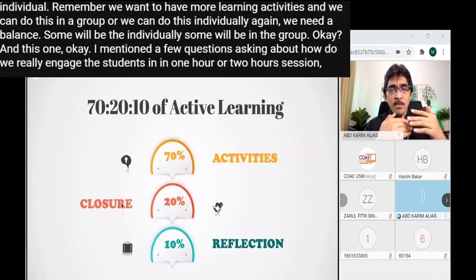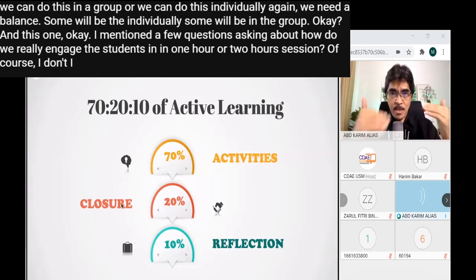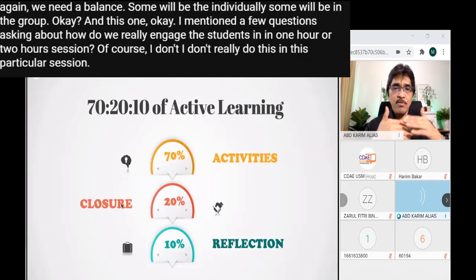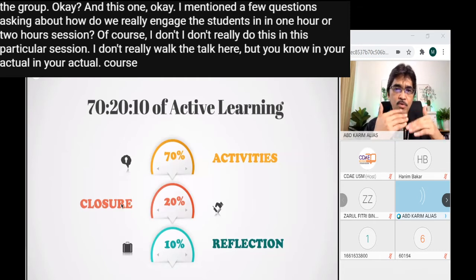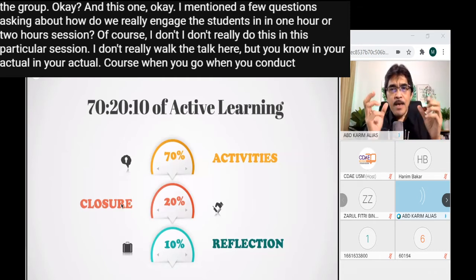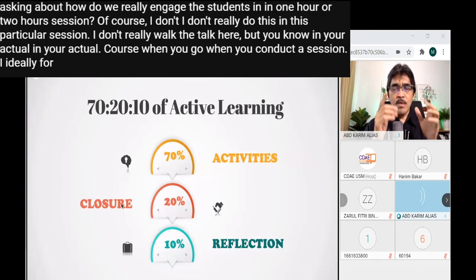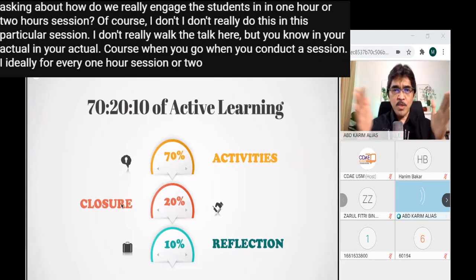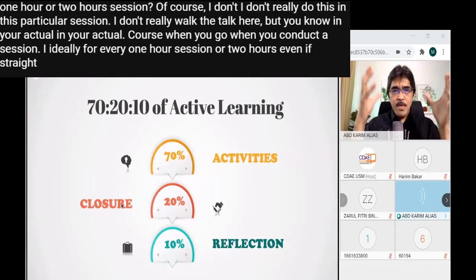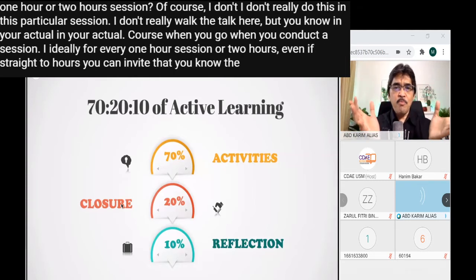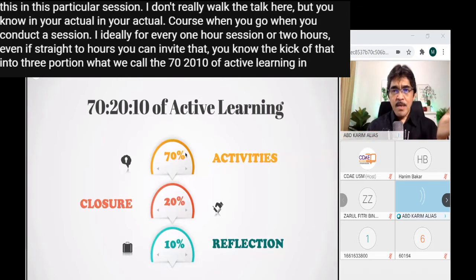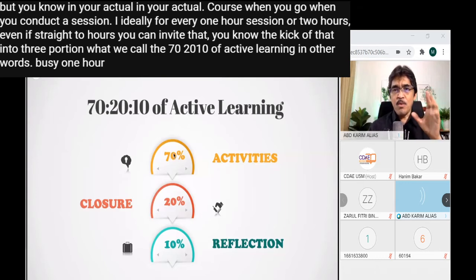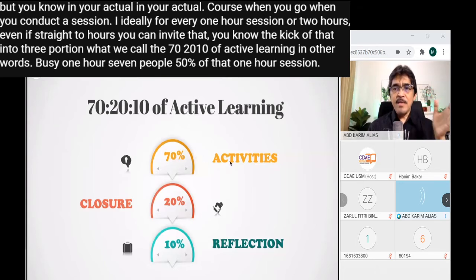Of course, I don't really do this in this particular session. I don't really walk the talk here, but in your actual course, when you conduct the session, ideally for every 1 hour or 2 hour session, you can divide it into 3 portions, what we call the 70-20-10 of active learning. Let's say 1 hour: 70% of that session, design activities.